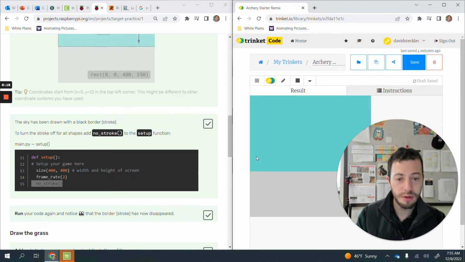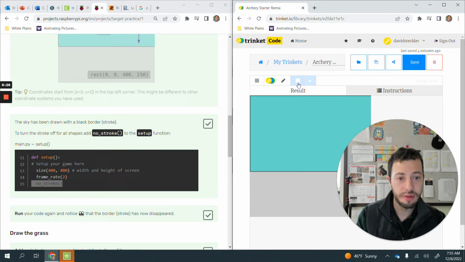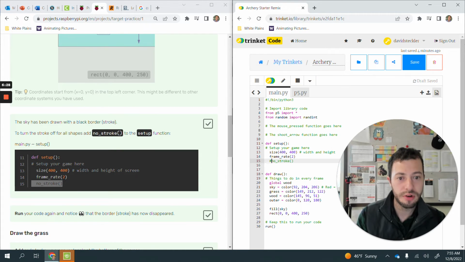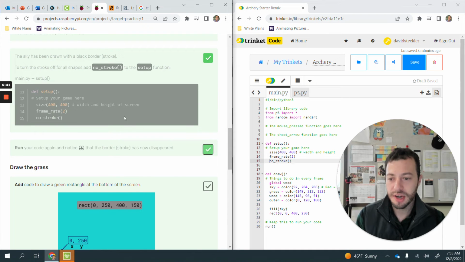Now when I run that, we'll notice there isn't that black border around the shape, where previously, if I quickly comment that out, you'll notice that black border is back. So the no stroke takes away all of the borders from the different shapes. I'm going to keep that so that it looks not like a box, but like a sky. Then we run our code and notice that the stroke is gone. Hooray. All right, so check those steps off.